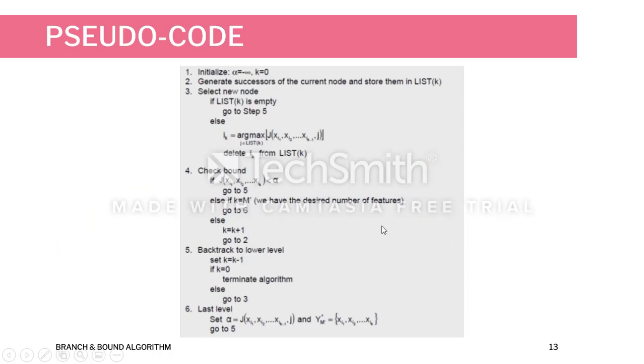So this is a pseudocode of the branch and bound algorithm. It shows how we can select a new node and go to this node, and we need to check the bound, and then we need to backtrack to a lower level, and likewise we have to proceed. Then I will demonstrate how this algorithm works in RStudio.